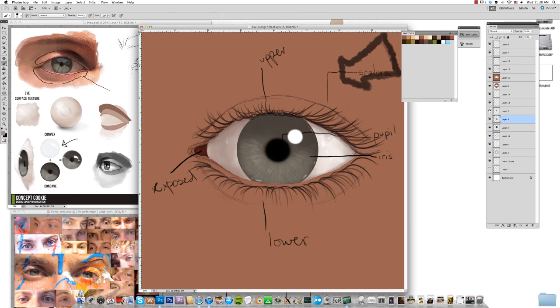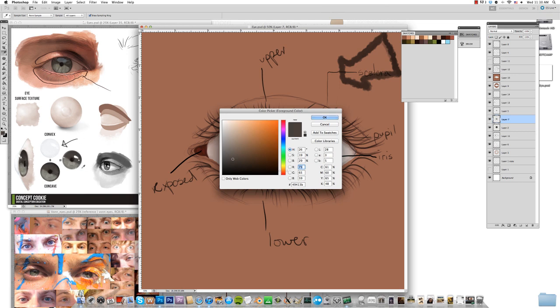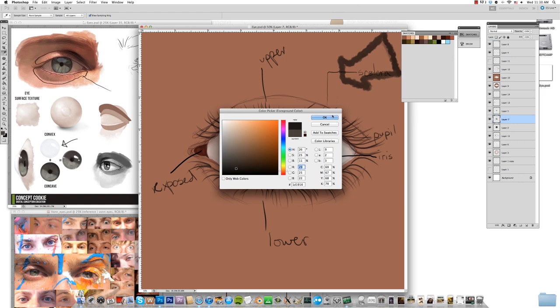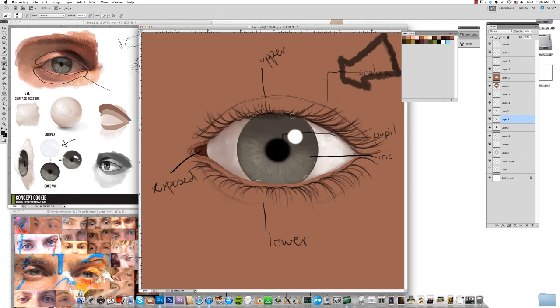And now the same for the iris of the eye. It's going to be catching, I'm just going to grab that color and then make it a little darker. This is going to be catching that shadow as well. And it might give it a little bit more of an outline, just to separate it a little bit from the white part of the eye.